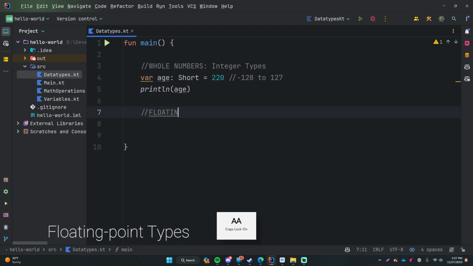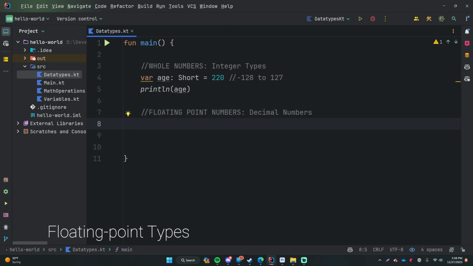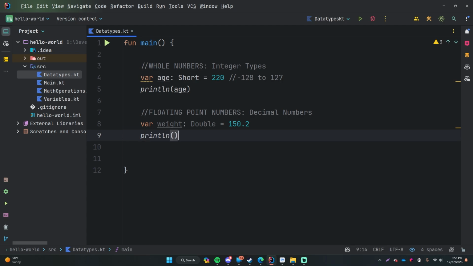So let's go and check out floating point numbers or decimal numbers. So if we want to store something that has a decimal number, we could do something like a weight, for example. So var weight, and then we can give it a type for one of the floating point types. So we can do double, equal sign, and then give it a weight. So we can do 150.2. So now if we go ahead and print this out just to see what it looks like, if it works and everything like that. We can see that it prints out 150.2.